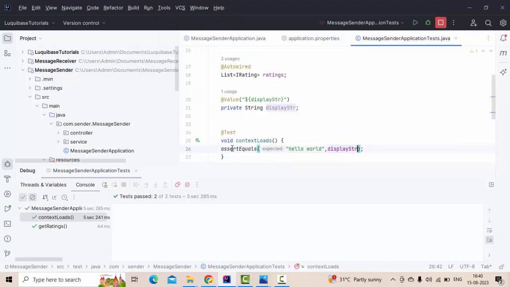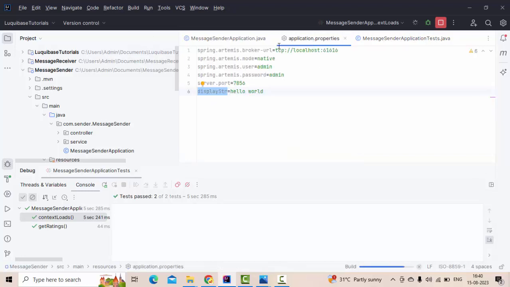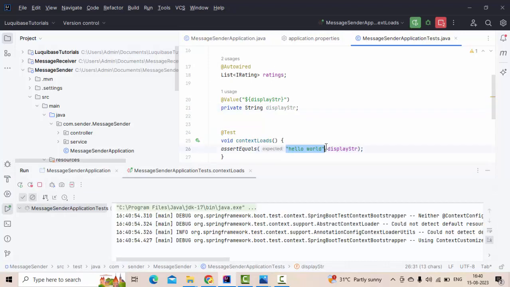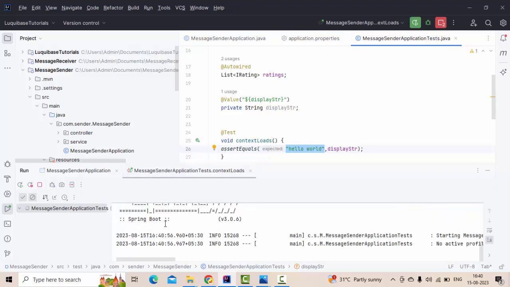Okay, so what we are doing here is we are trying to fetch this key with the help of a value annotation, and we are checking that the key is having the same value, this hello world, or not, with the help of assert equals. Okay, let's try to run this and see what will happen. Obviously, it should pass because display str contains the value hello world and our expected value is also the same, right? So this should pass. Let's see.